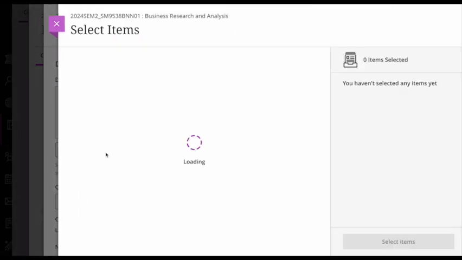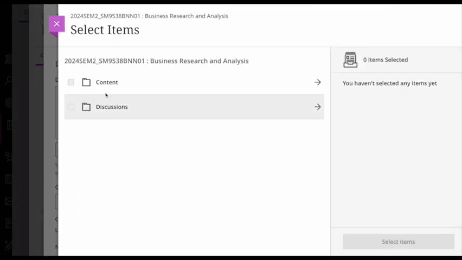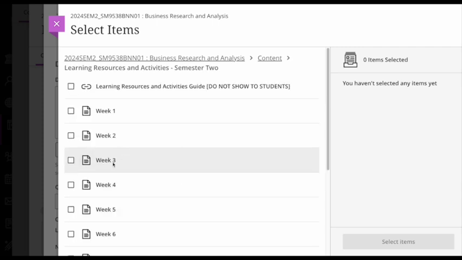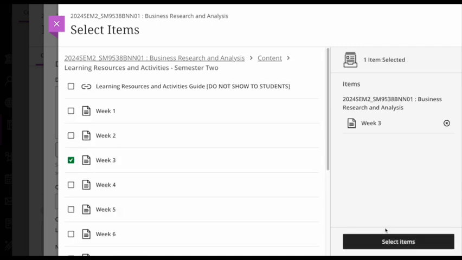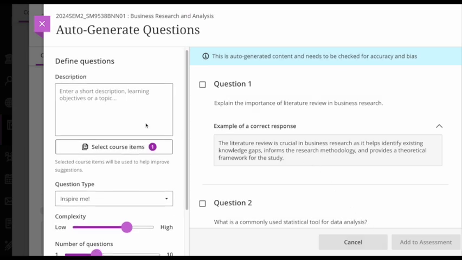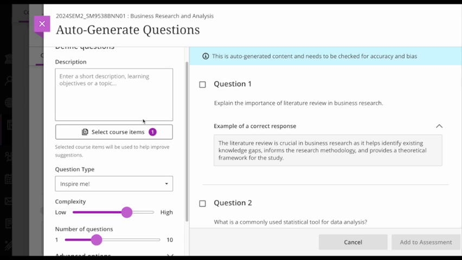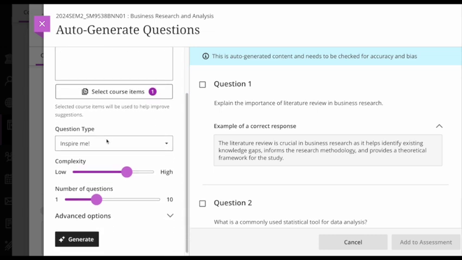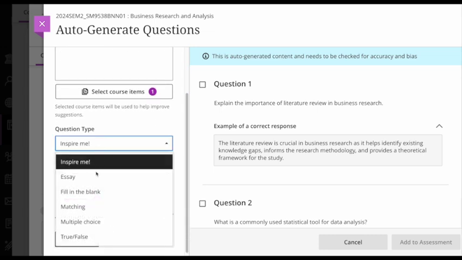Instead, I recommend having the Blackboard GenAI build the questions based on your own teaching materials. For this, you click Select Course Items, go to the folder where the materials you want to test students' understanding of are saved, and click them. You're then presented with a number of options about the quiz. What kind of questions do you want it to have? Essay, matching, true or false, and fill in the blank. There are so many great options here, I can't decide, and select Inspire Me, which randomizes question types.